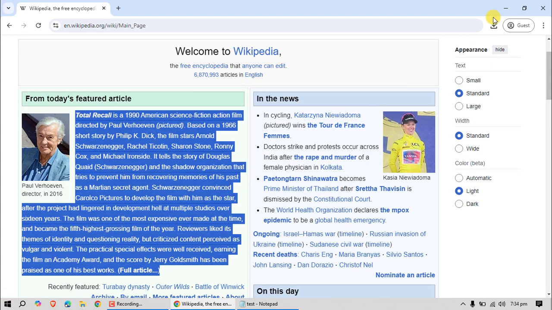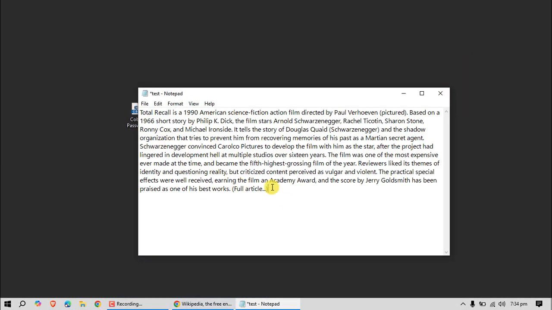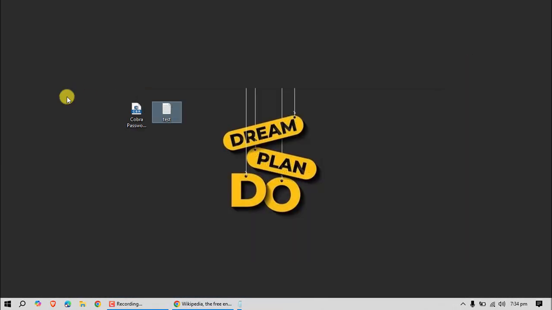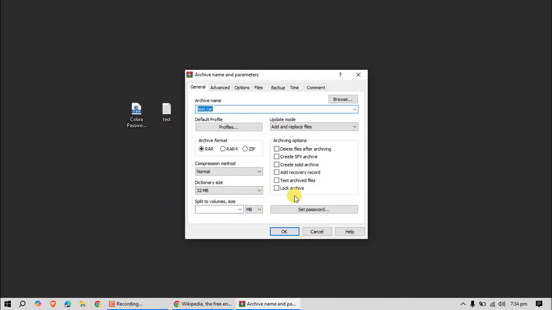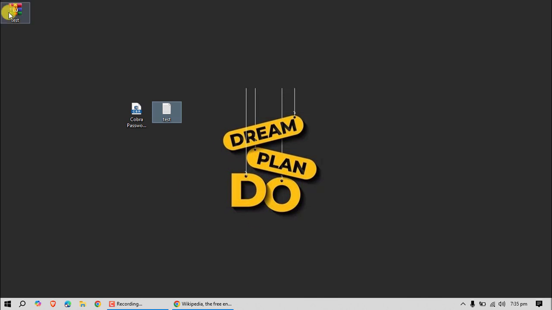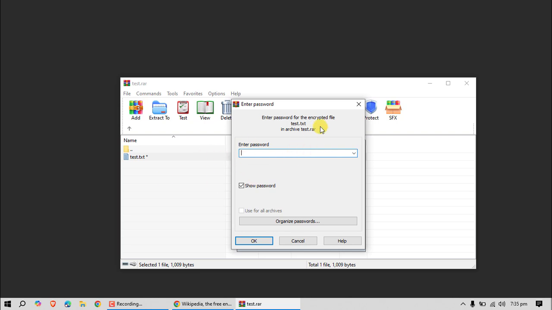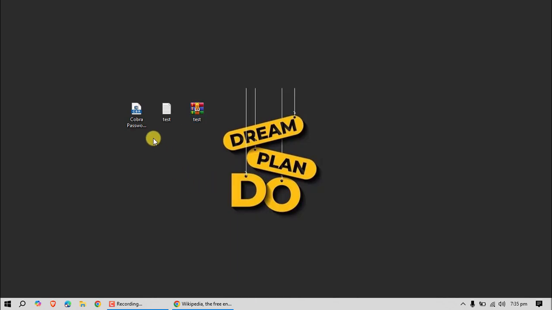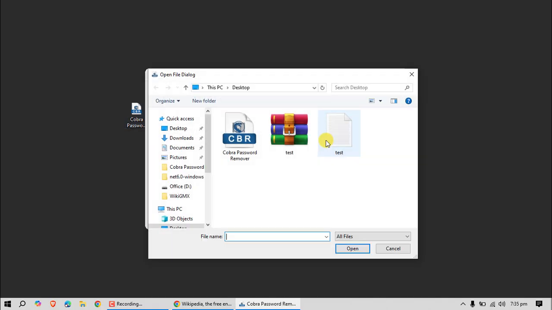Now I'm going to create a test file and lock it with a random password in a RAR archive. Now, let's see the magic of this powerful tool in action. Start by selecting the password protected file by clicking the Browse button.